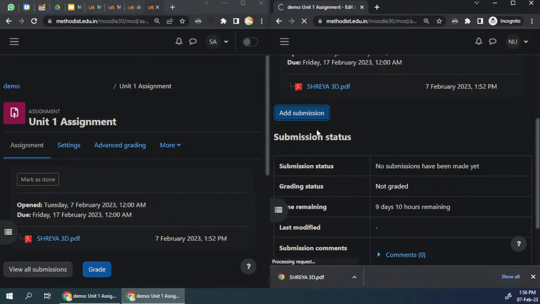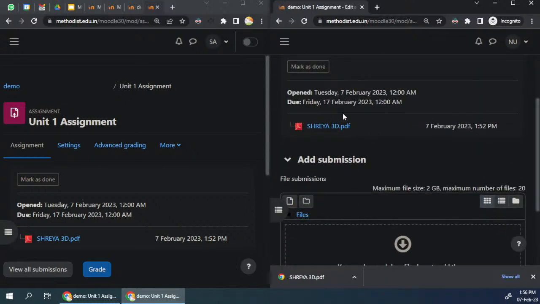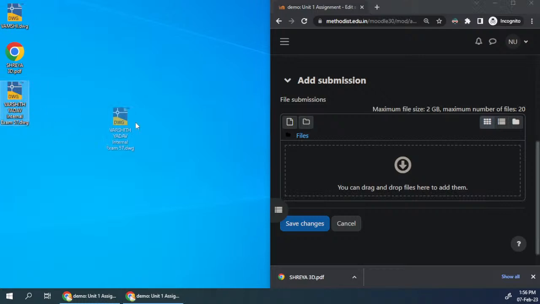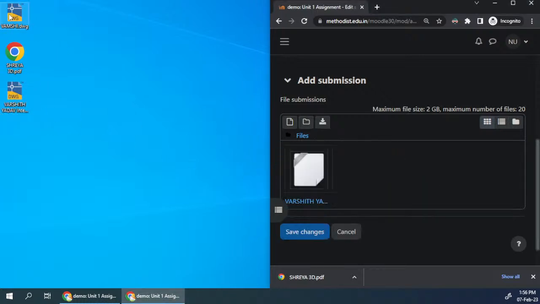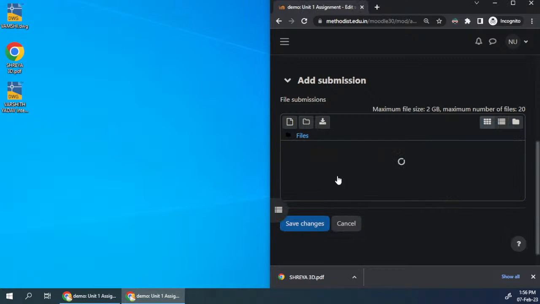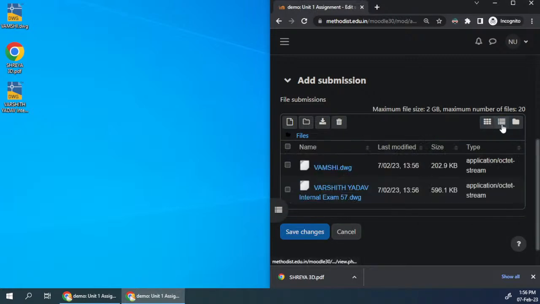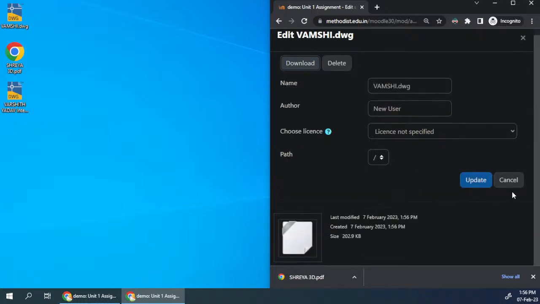I can just click on add submission, and here this is where I need to drag and drop my assignment. So let us say I've done my assignment in one of these files. I can just drag and drop it here. The student can drag and drop multiple files as well. All the files will appear over here. You'll be able to see them as a list showing the date and time when this was uploaded.